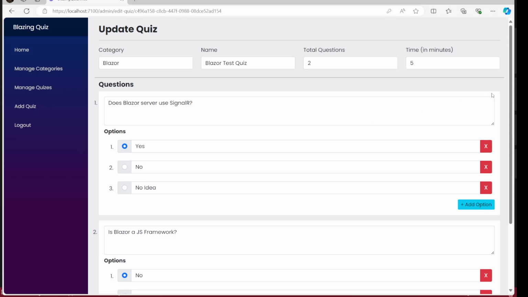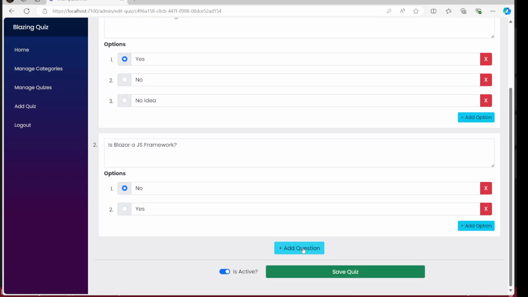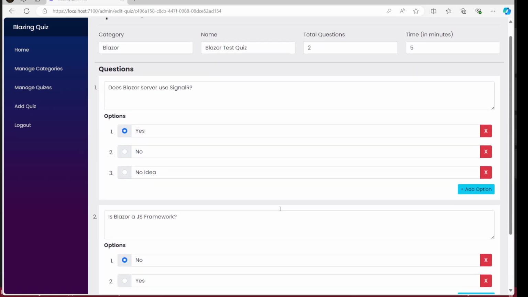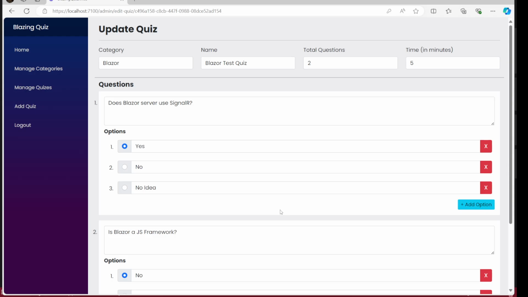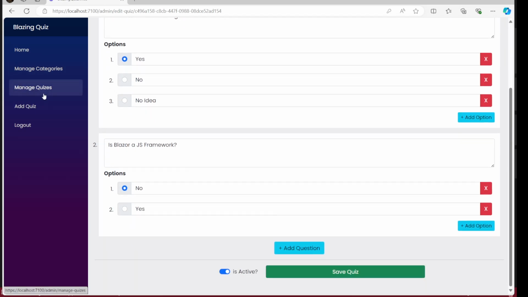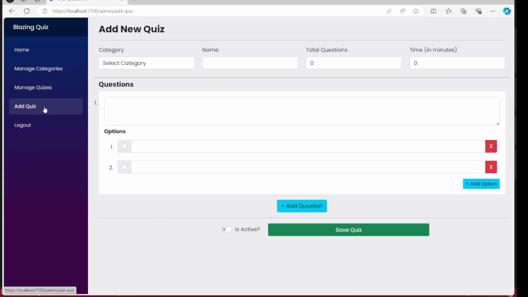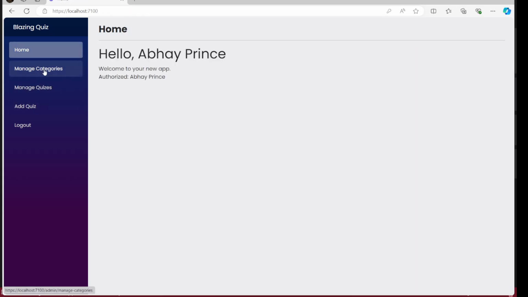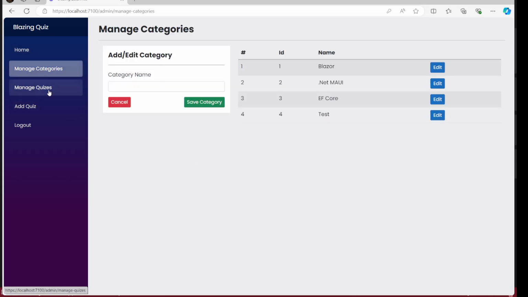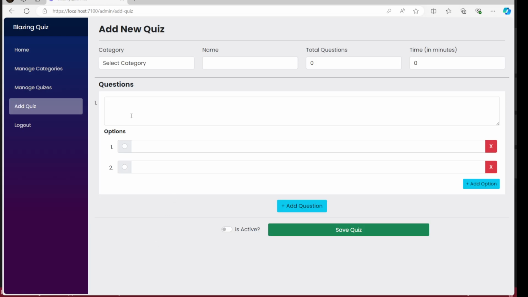Questions, options, and then we have this add question. So it is looking good, right? Cool. So I guess we are good with this as well. Manage quizzes, add quiz. So these are the pages which we have right now and we made it a bit better than before. All right. So I guess we are good with our current UI design. We'll see if we need to add anything extra. We'll try to add it later. Right now, we are good.